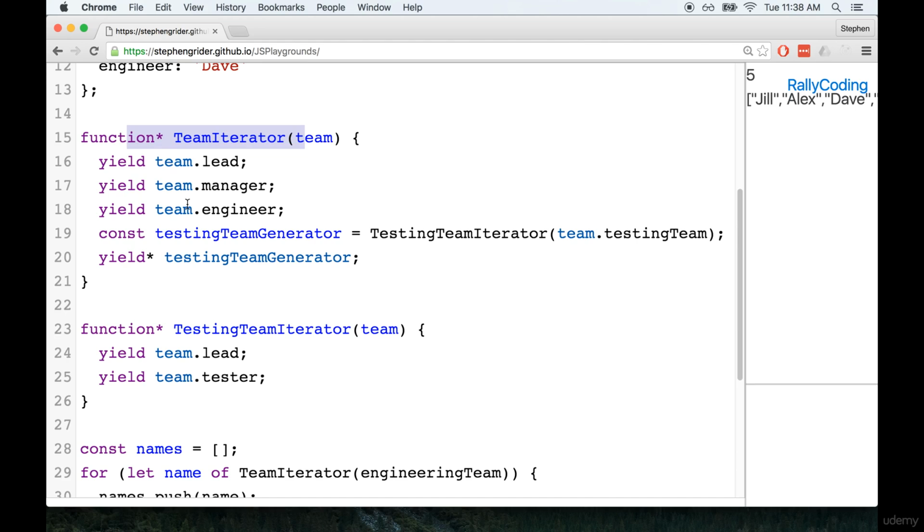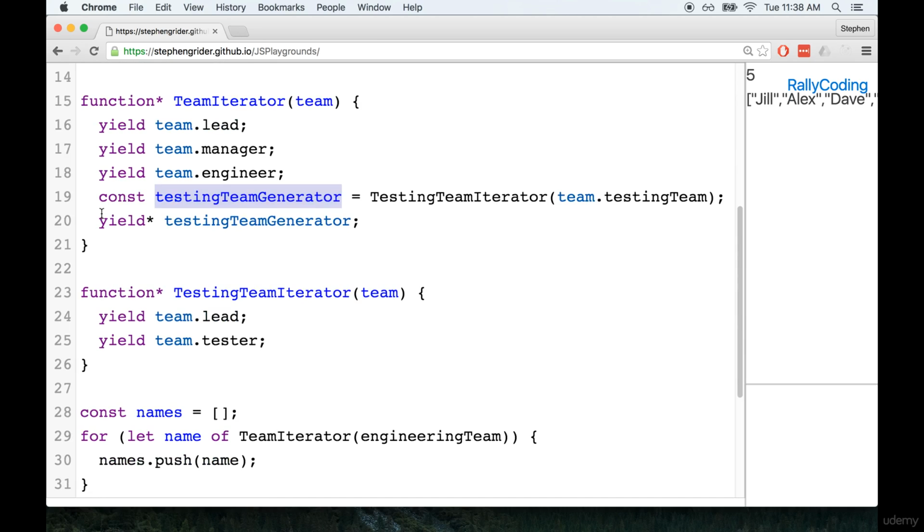Now we call the testing team iterator and we pass in the testing team. So this creates our generator. We've now got our generator in hand and we want to make sure that the for of loop knows that it has a couple of yield statements of its own that it needs to take into account. That is exactly where the yield star statement comes into play.